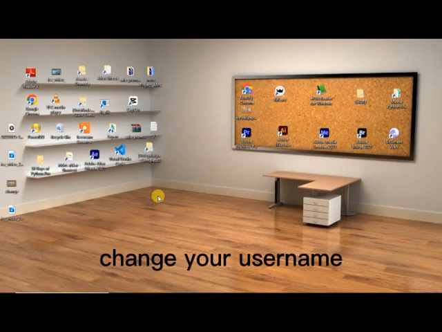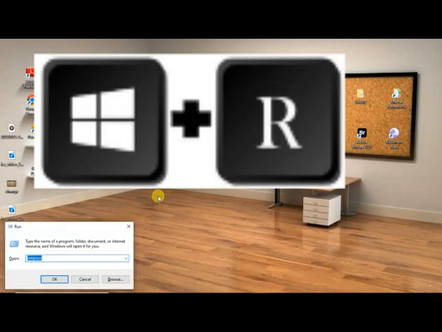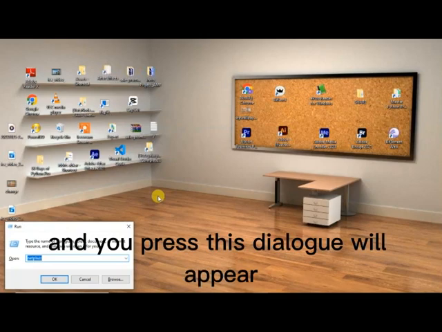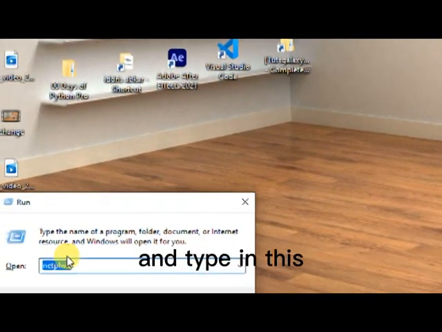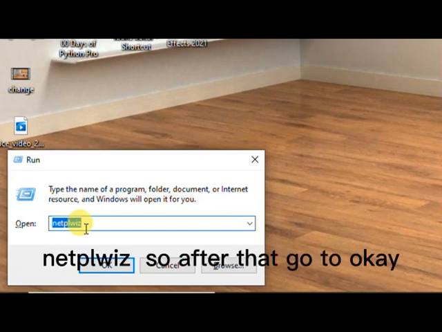Change your username. First thing to do is press Windows R on your keyboard. When you press it, this dialog will appear and type in this. You can see, net PLWIZ. So after that, go to OK.